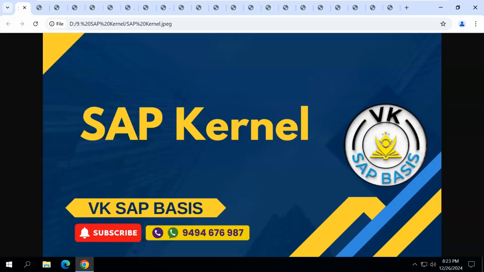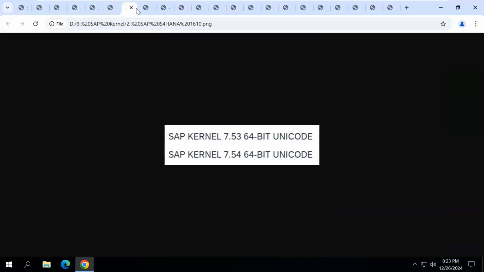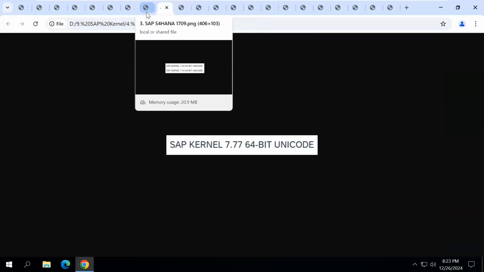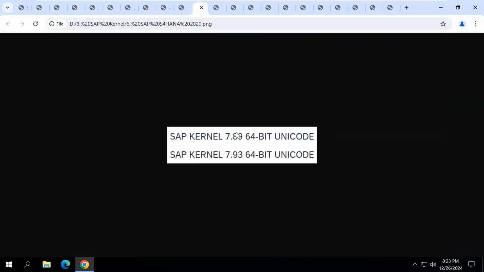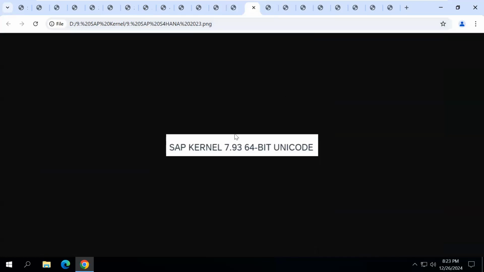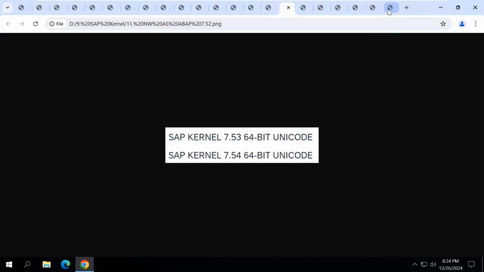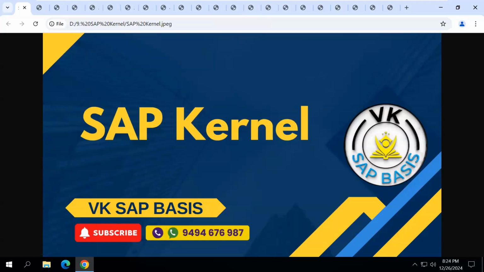Here, what you understand clearly is that SAP S/4HANA supports the higher kernel versions 777, 789, 793. The remaining releases mostly support 753, 754, and the lower releases below 740 support 722 EXT and EX2. So based on your SAP release, the kernel version will change.